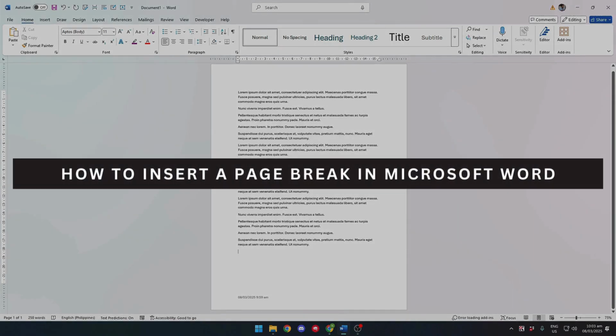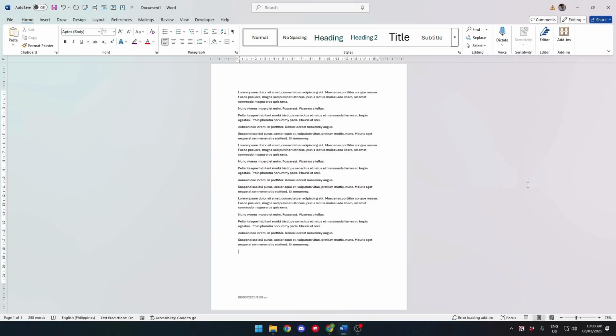Let's see how to insert page break in Microsoft Word. First off, we want to open Microsoft Word. And as you can see right here, we have our document ready.